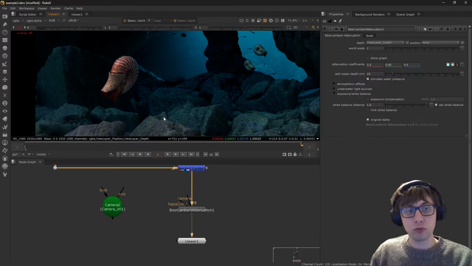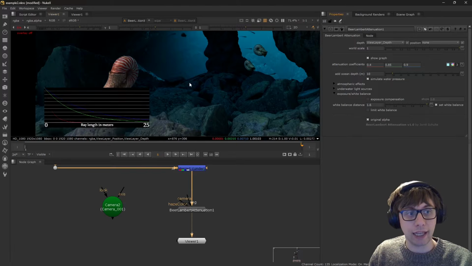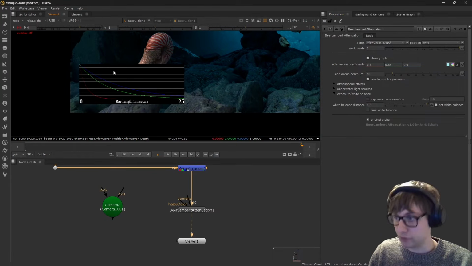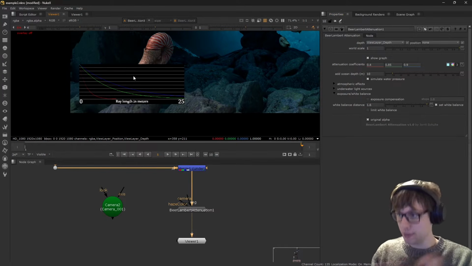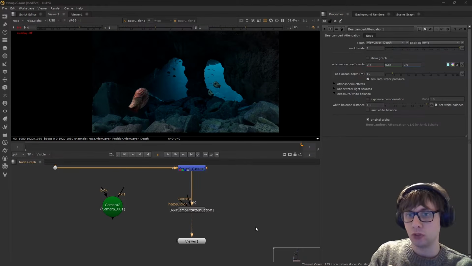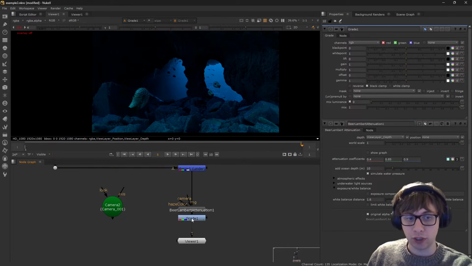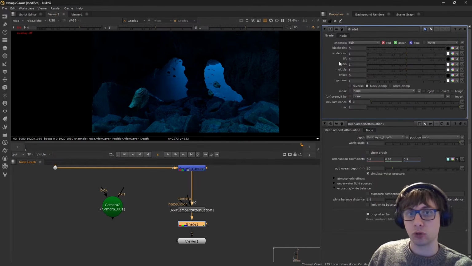Then it goes through those greens into the blue in the background, and that, again, it's because of the way the different wavelengths attenuate at different depths. I don't actually recommend you use this. What I recommend you do is actually put a grade node underneath. This will just give you more control.